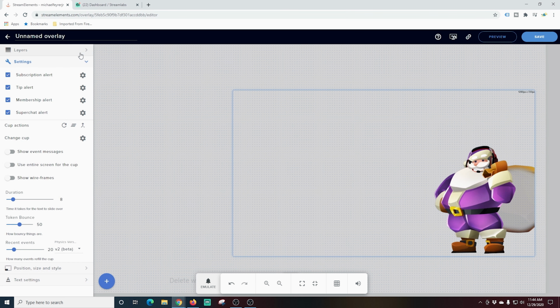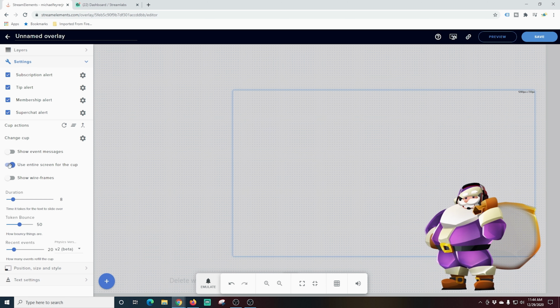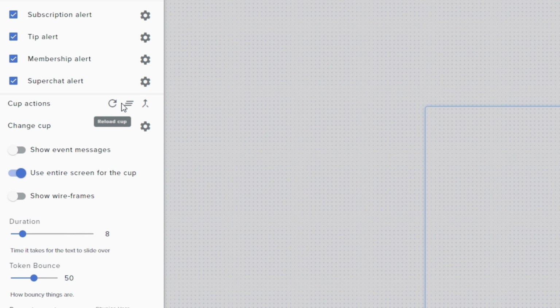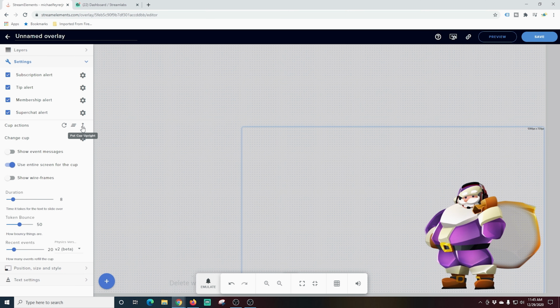Now you can slide this to show the event message, which you're probably gonna wanna do. People type witty things in there. It's nice to see it on the screen. You can also use the entire screen for the cup, and this kind of puts it right in the middle of the screen. It can be somewhat annoying, so you probably wanna place it on your own. You can show the wireframes, which will show you kind of the outline of the area where the coins are collected. Here you can reload the cup or empty it, all that kind of stuff right here. And you'll see more about how that works later on.